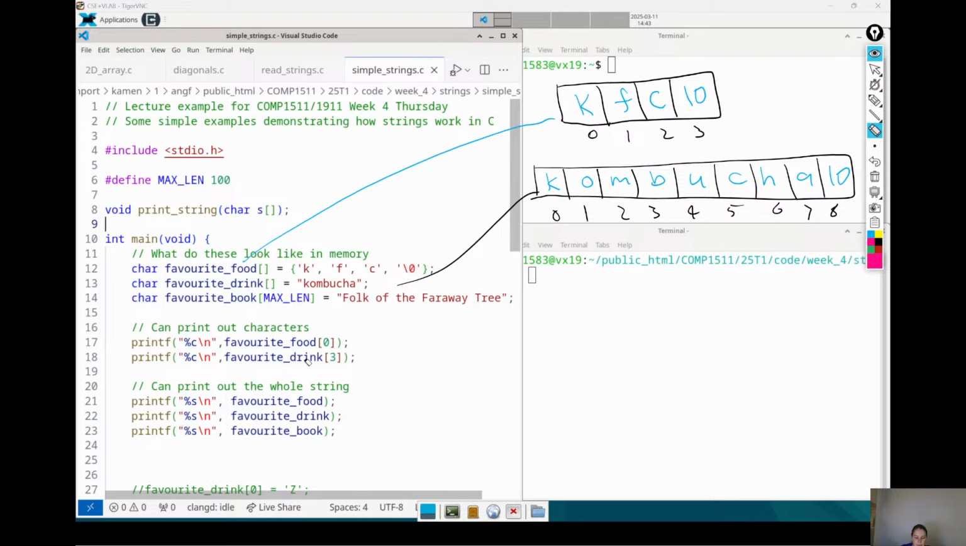So if I say favorite food at index 0, this particular character is what I get, and I can print it out with %c. Or I could say, let's go to favorite drink at index 3. That gives me the B, and I can print that out with %c. When I do that, I need that index because I'm going to a particular character. And I need to use %c because it's an individual character.